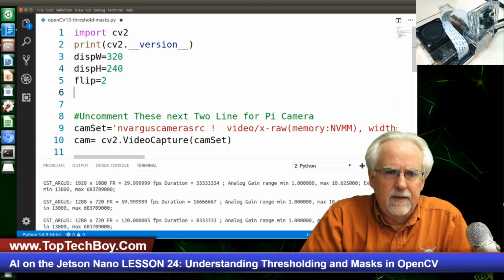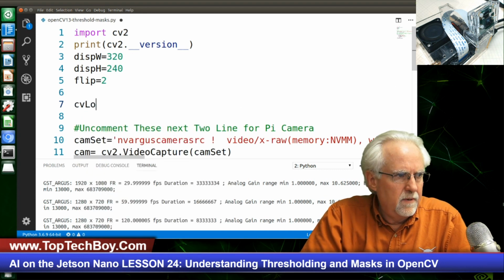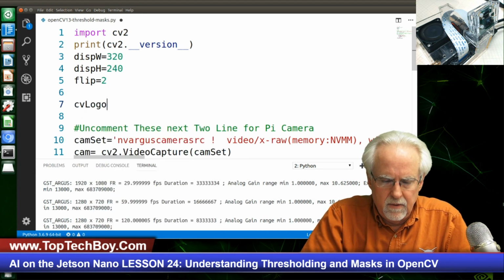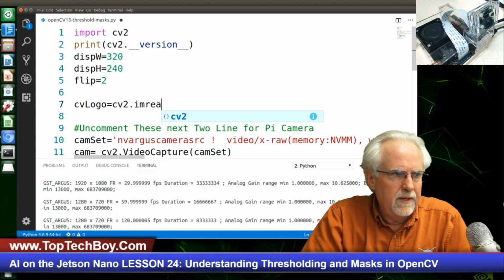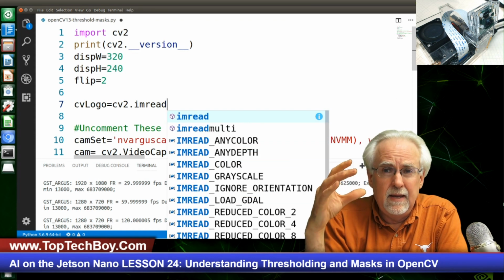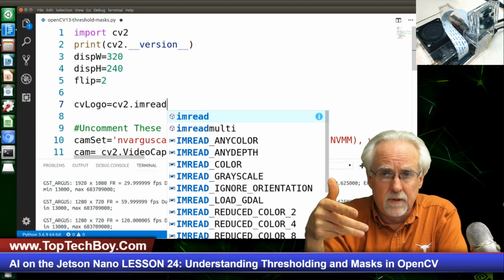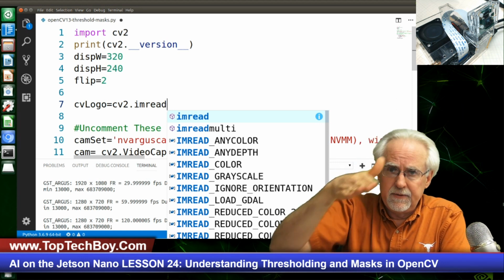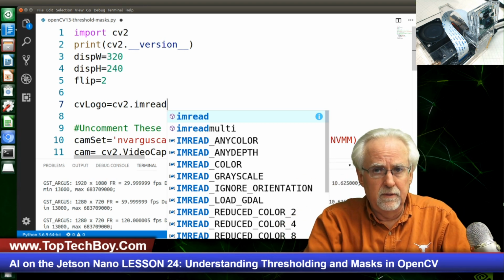And let's go ahead and do that. The way I would do that is I'm just going to call it CV logo. Okay, it's CV logo, and we need to read it from cv2.imread. Make sure that you have it in the main PyPro folder. If for some reason you're having difficulty, you can put the path name from your root all the way down to that file, and that will absolutely work.